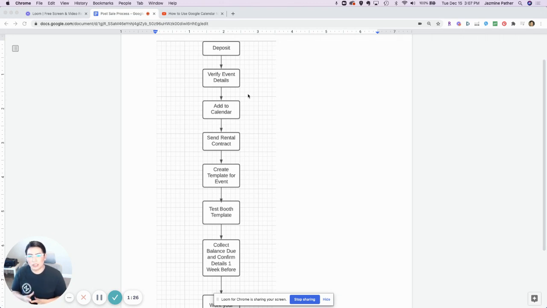After you add them to your calendar, the next step will be to send them a rental contract. If you purchased from Photo Booth International, you'll have access to the same rental contract that we used. If you don't, you'll just want to get one through something like LegalZoom, just something that protects you. I also have a YouTube video where I cover the main things that our rental contract has.